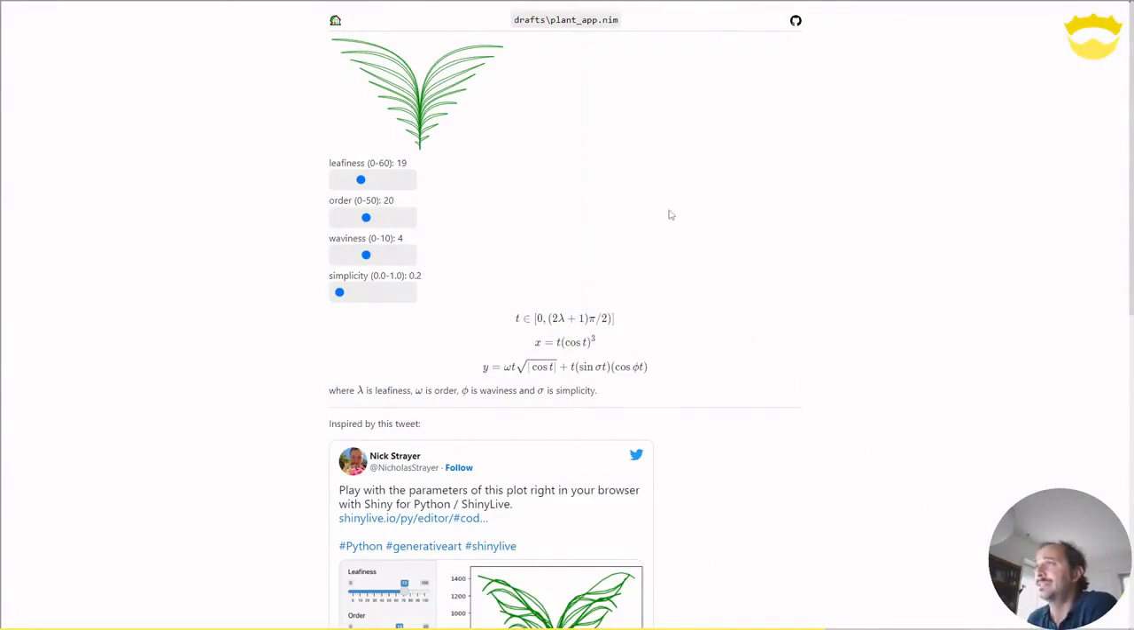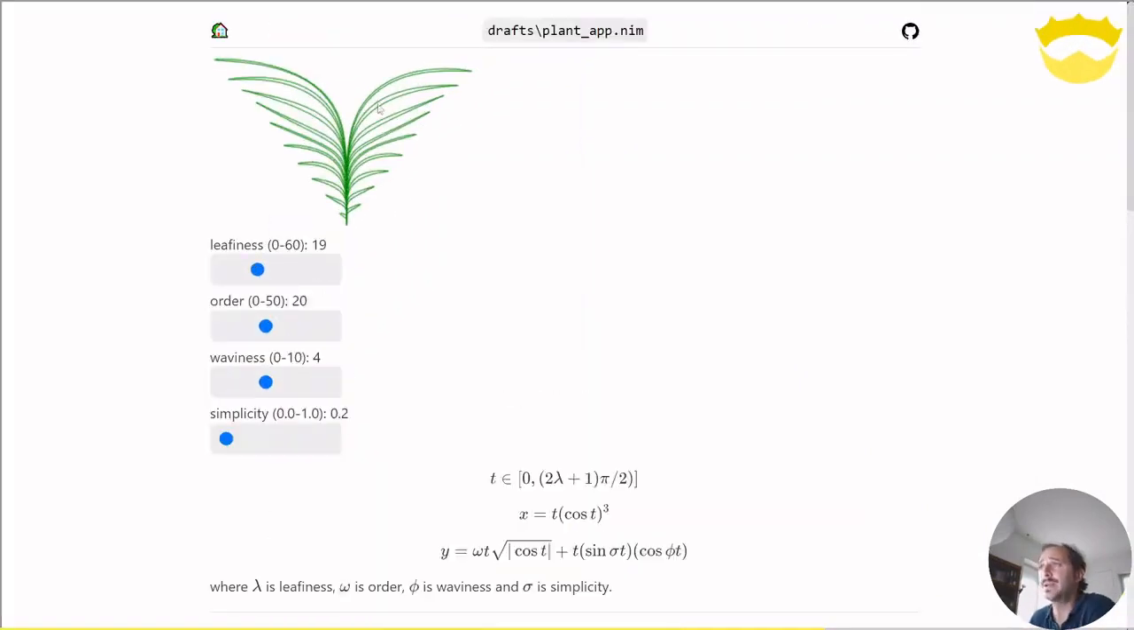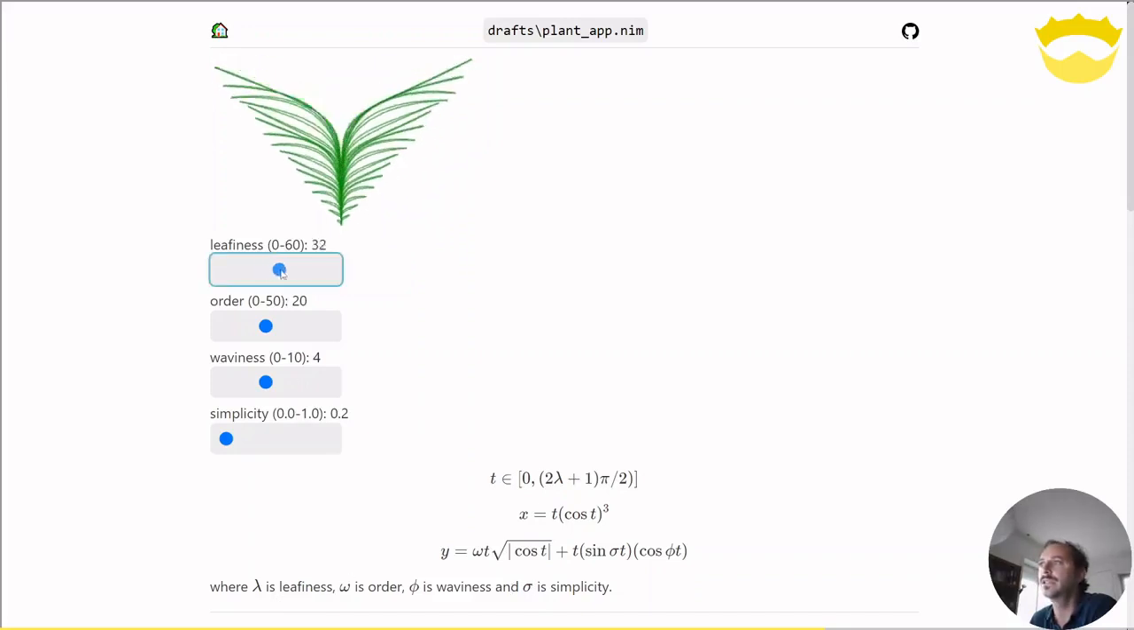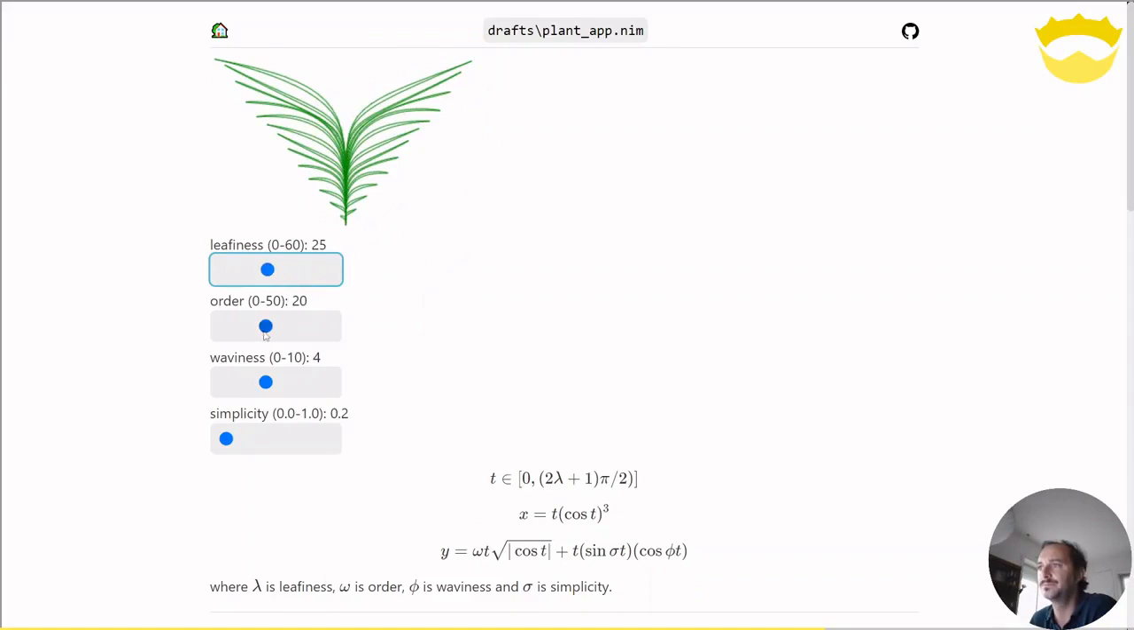The app looks like this. There is here a green plant, like a fern, some controls, and some math. Because indeed, this plant is the plot of a parametric curve driven by some equations. And these equations in turn depend on some parameters. And these parameters can be controlled here in the app.